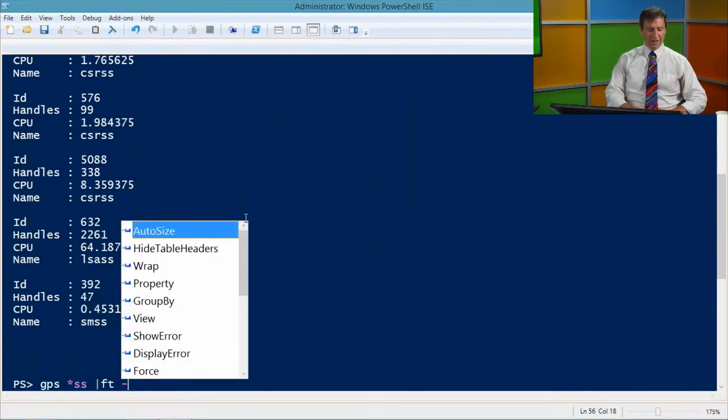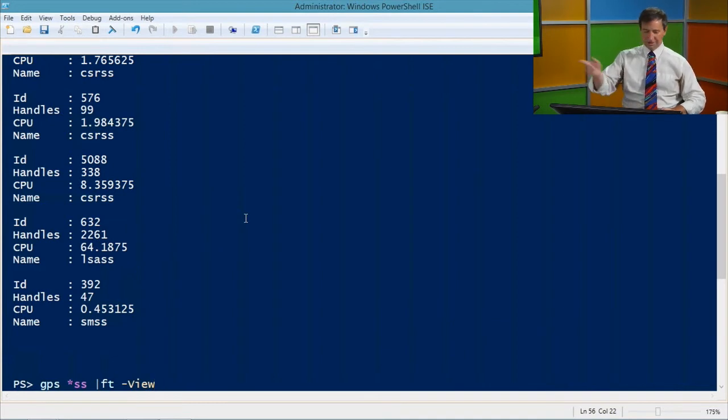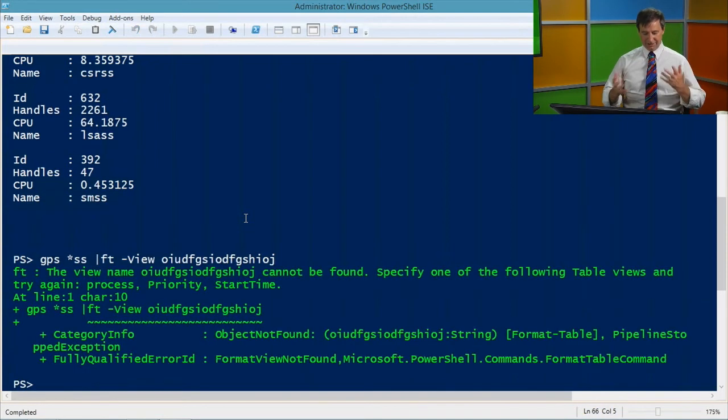Okay, but format table, I could say, are you all ready? No, you just keep working. I was watching you. I could say minus view, and I can specify a view. And the question is, what are the views? There are a couple of ways to find out, but the easiest is to go something like that, and you get an error saying the view cannot be found. Specify one of the following table views and try again: process, priority, start time. Ooh. So let's try that.